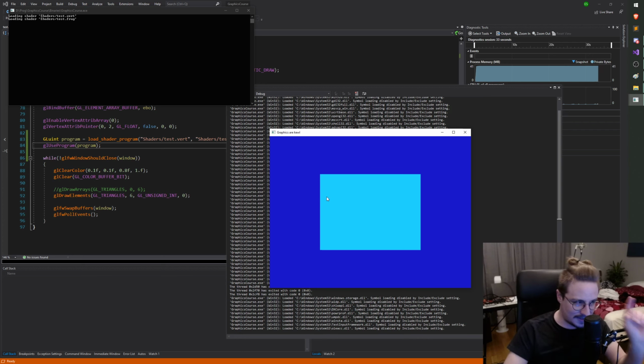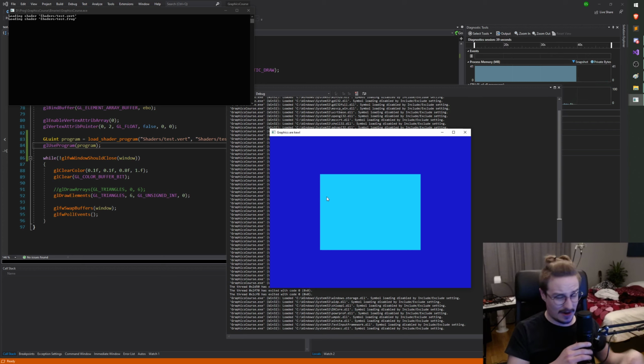So rather, it would be nice if we could somehow set parameters in the shader. Like, maybe the color output right now, it would be cool if that was a parameter we could set through code somehow. And that is exactly what uniforms are.